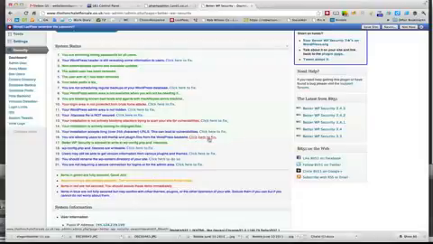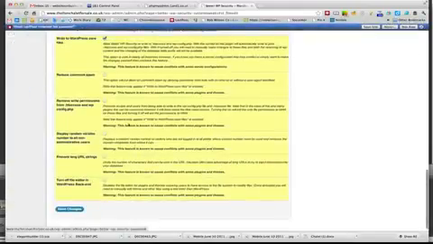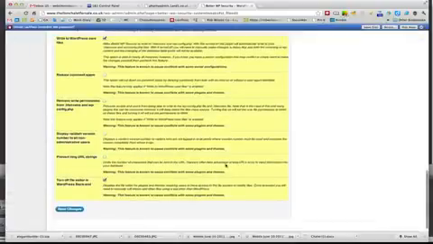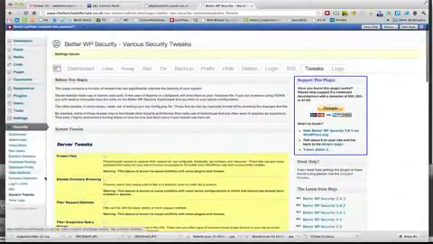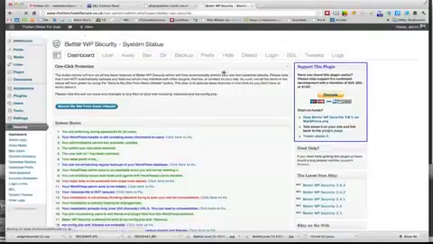Okay, I'm going to turn off editing. There you go. So that's basically stopping people being able to directly edit your themes or your plugins through WordPress, which is probably something you're never going to need to do.